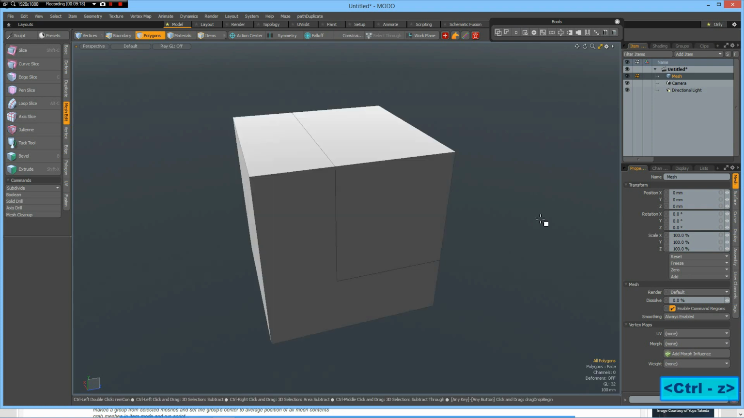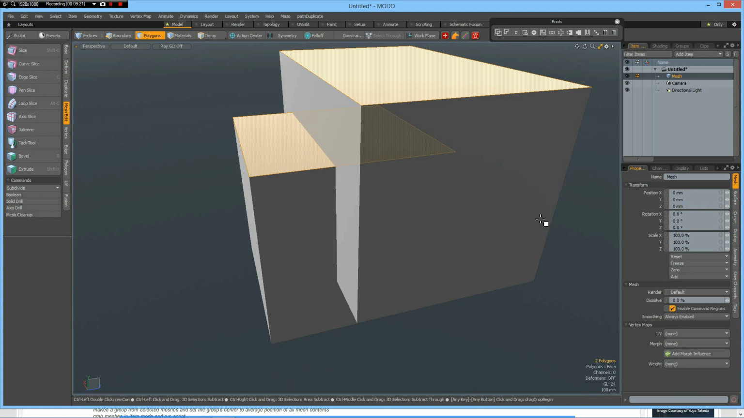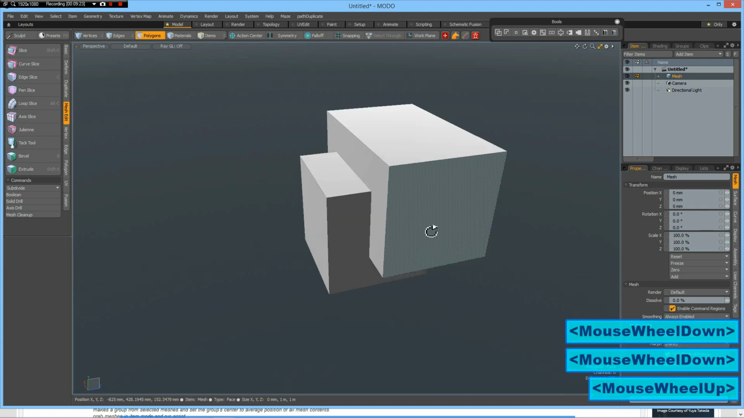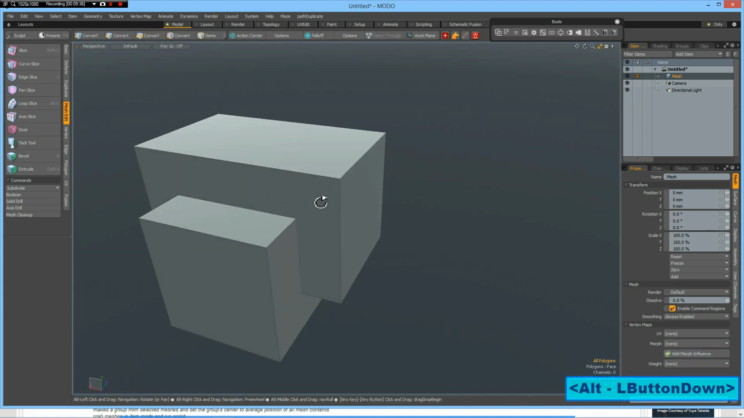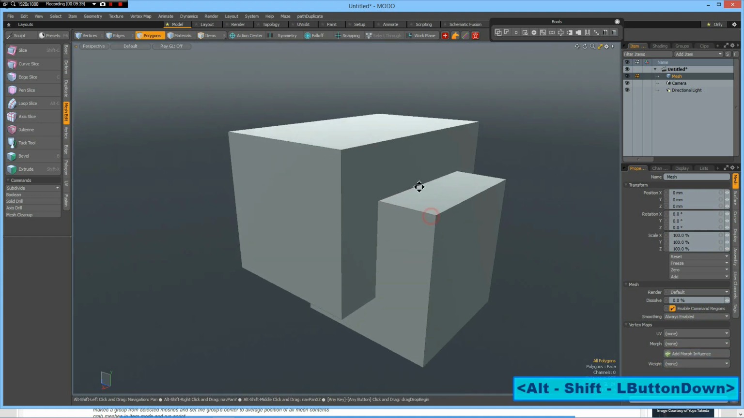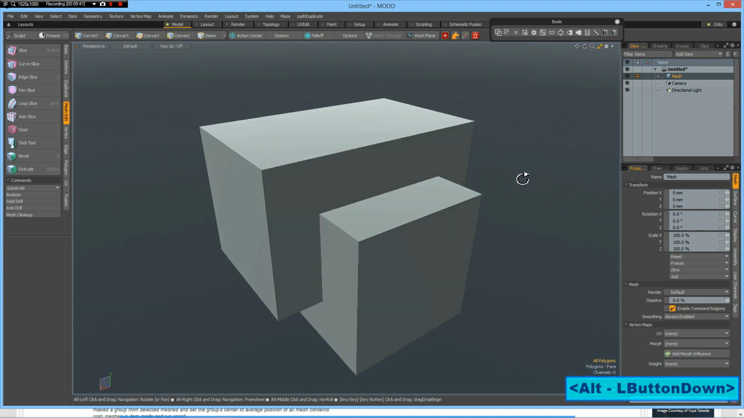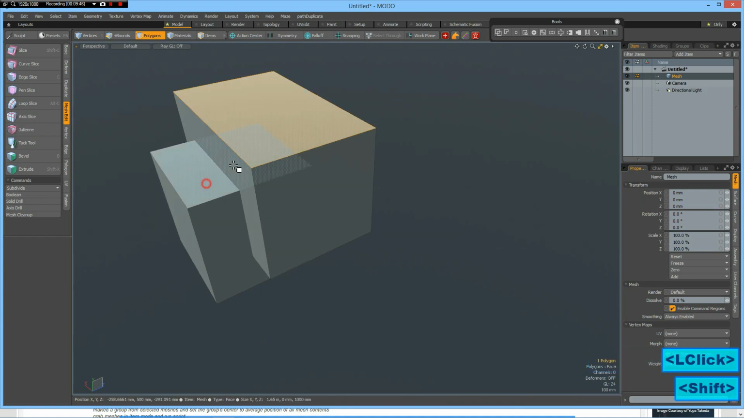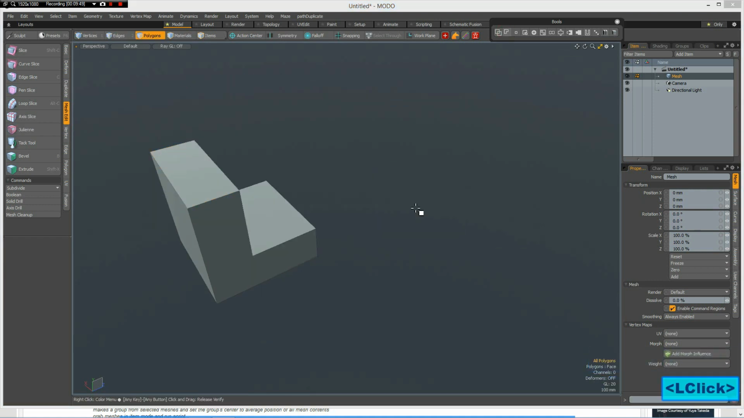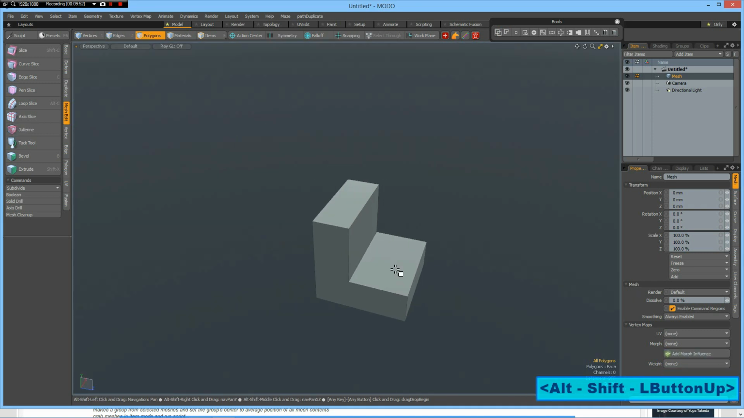Okay, undo everything. And first I give all this a material. So M, and I did it before once, so I use the one I gave. It's slightly different in color, so we see when we add something new. Okay, the next, let me very quickly subtract this part.